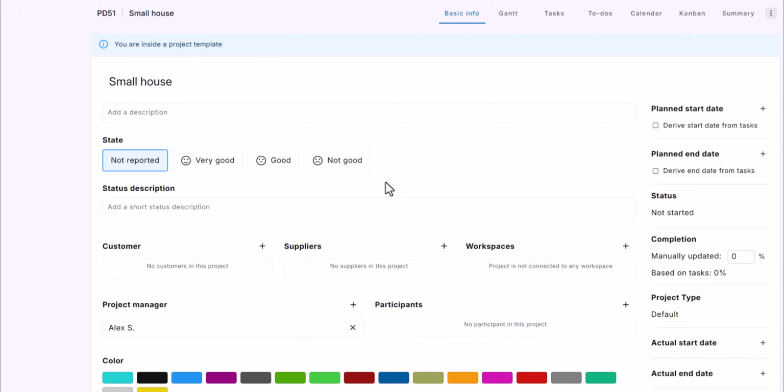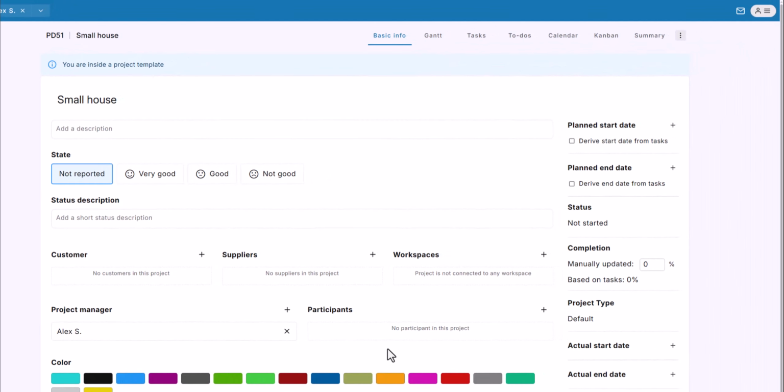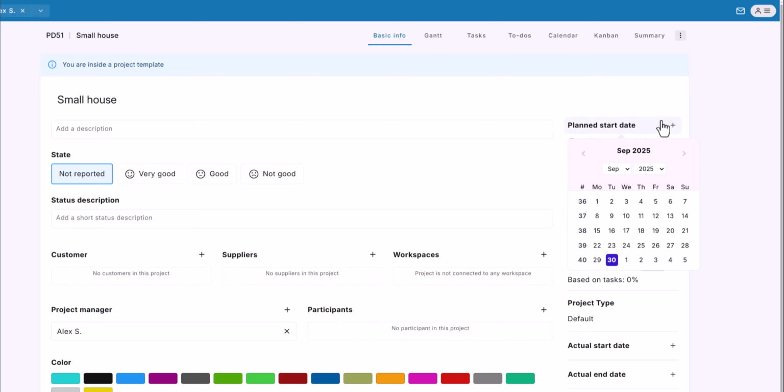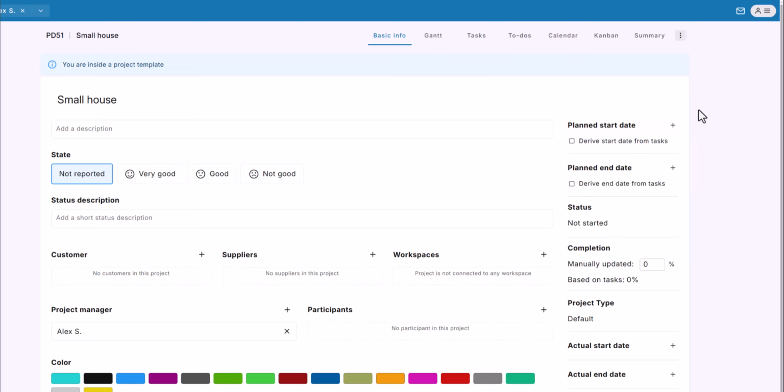Inside the template, I can add all the details I want: a description, customers, suppliers, and workspaces, a project manager and participants if it's usually the same people involved. The description and assigned resources will automatically be copied into the real project when you create it from the template. You can also set a planned start date and a planned end date. What really matters here is the time span between them, not the exact dates. When you create a real project from this template, it will use the same duration, but the actual start and end dates will adjust based on what you choose when creating the project.